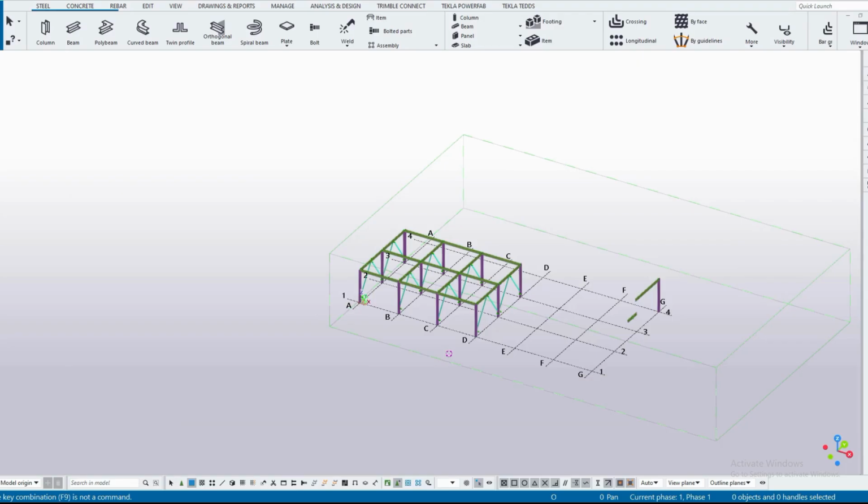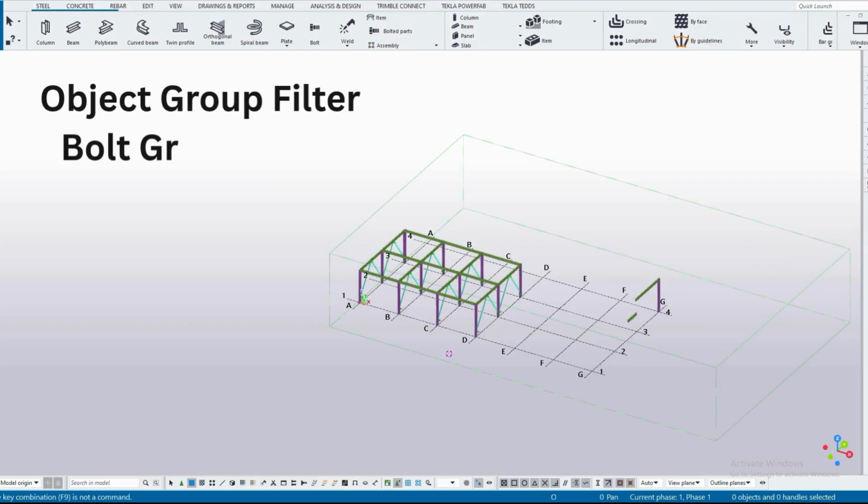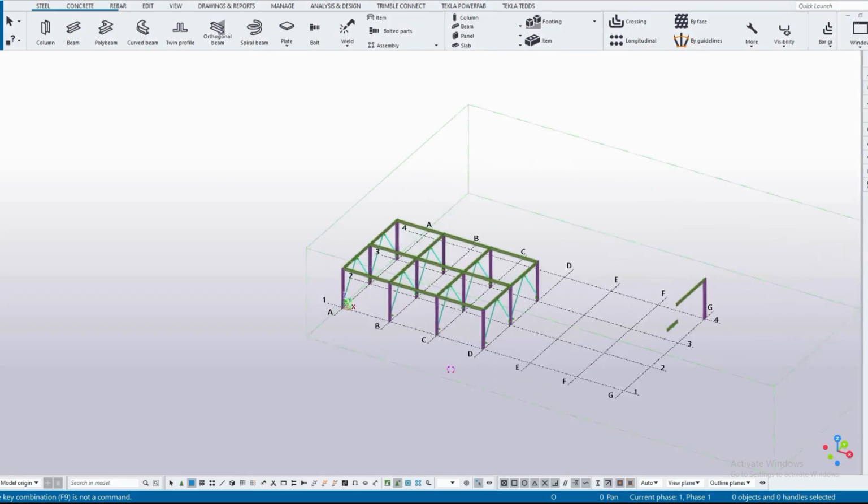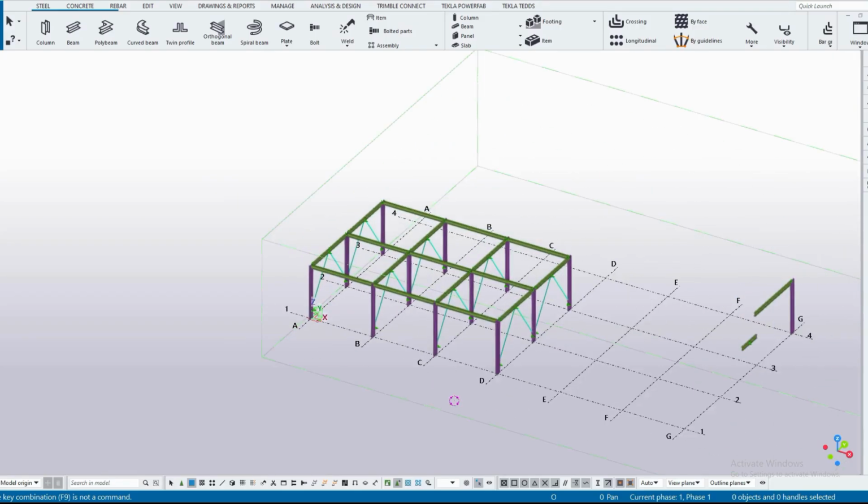In today's video, we are going to learn how to use object group filter and bolt group filter in Tekla Structures. These two powerful tools will save a lot of time while you're working on a complex model. So let's get started with object group filter.